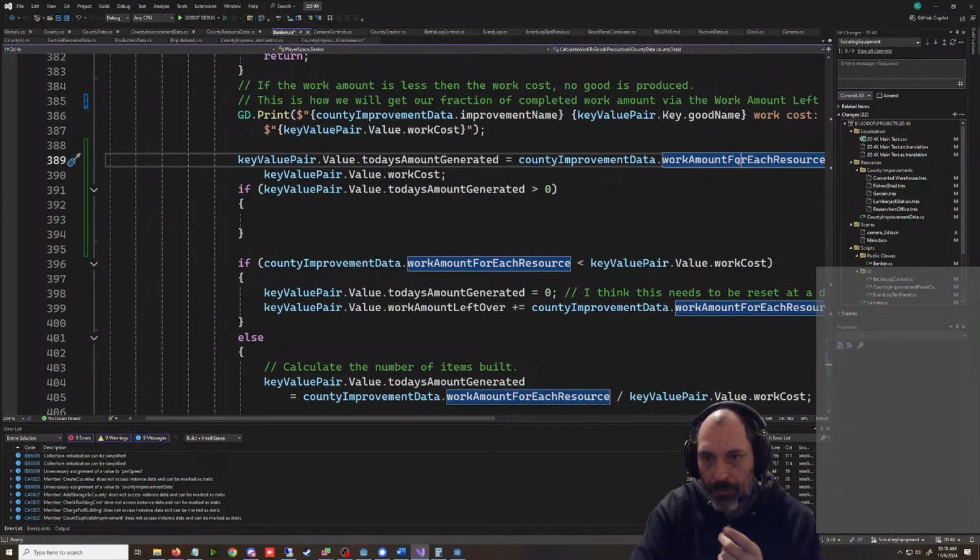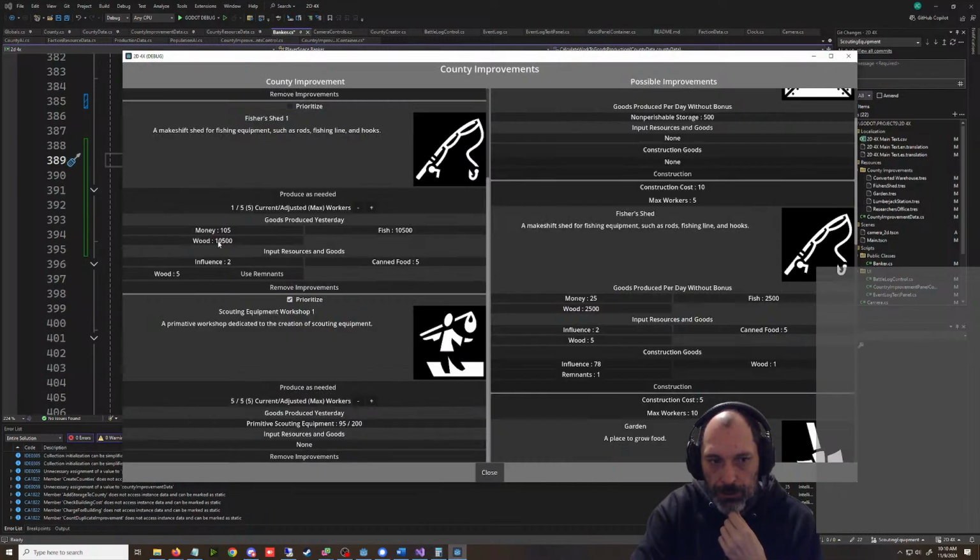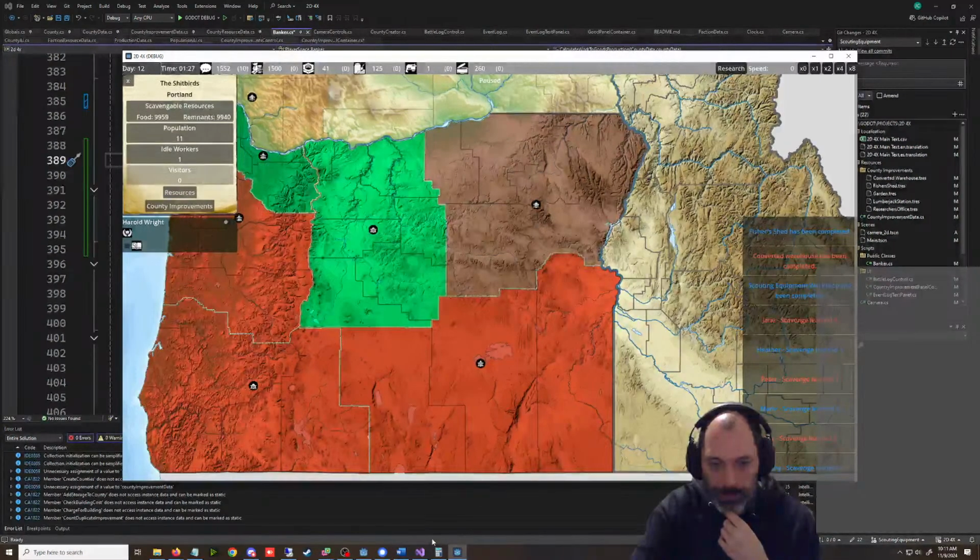All right, we need to move this variable. This variable needs to be on each produced thing because we might have two different things. Like there might be one that takes longer than a day, and there might be one that's in the same county improvement.